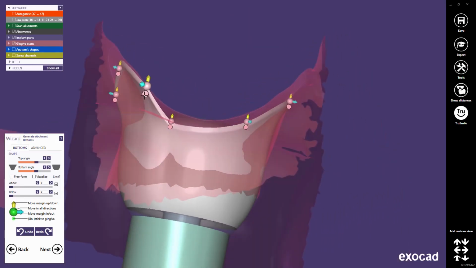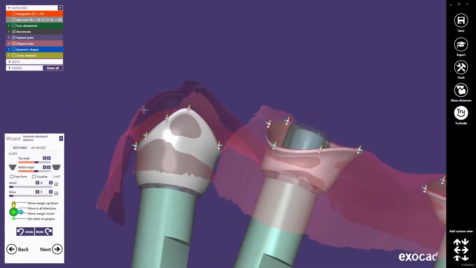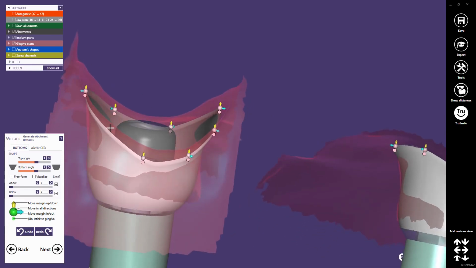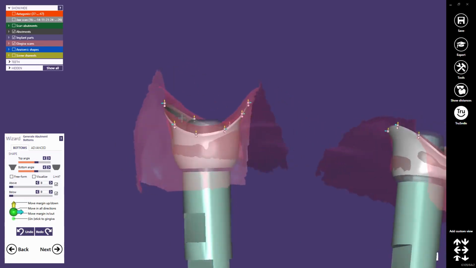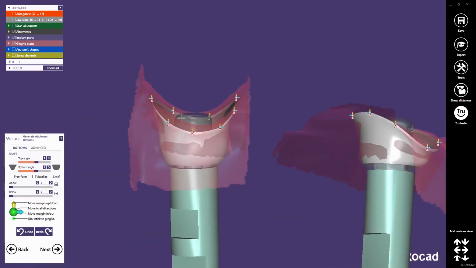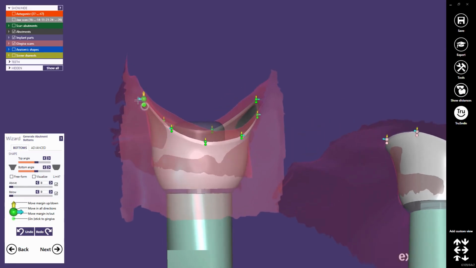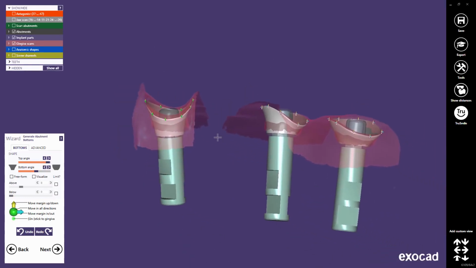For aesthetic reasons, I prefer to set the emergence profile round about 1 millimeter below the gingiva border and try to follow the shape of the gingiva border. Sometimes this requires adding some points. In this sample, I will detach all points from the gingiva to create a slight pressure. Now I disable the gingiva adaptation again, as I usually create a convex shape in the upper part and a concave shape in the lower part.